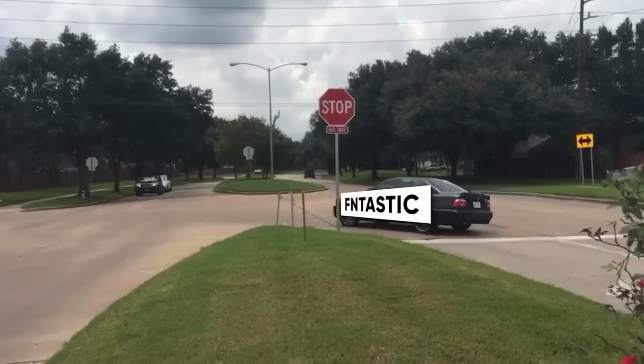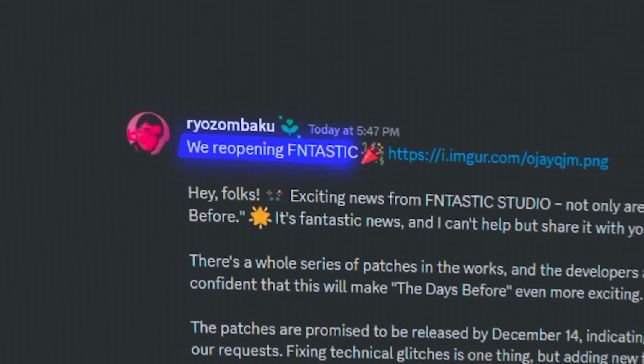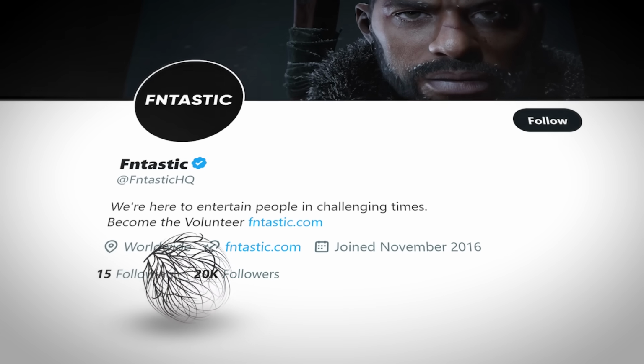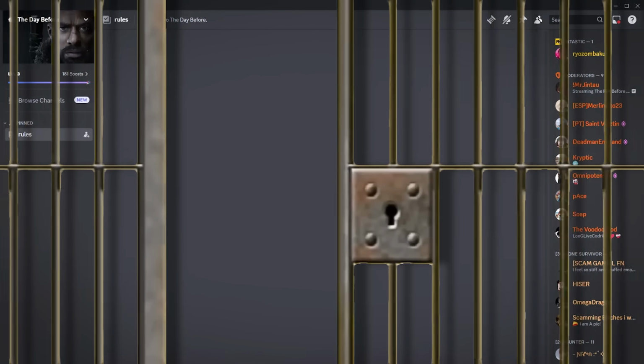However, a 180-degree announcement in the Discord. Actually, they're now reopening and ready to go with a major patch on the 14th. But December the 14th comes and goes, and nothing. The Discord is then fully shut down and never heard from again.